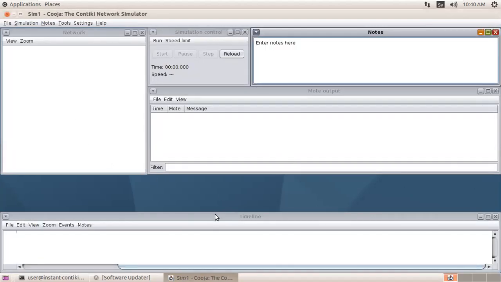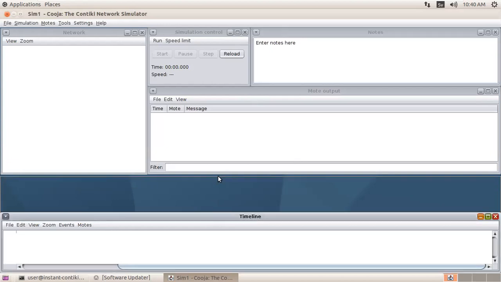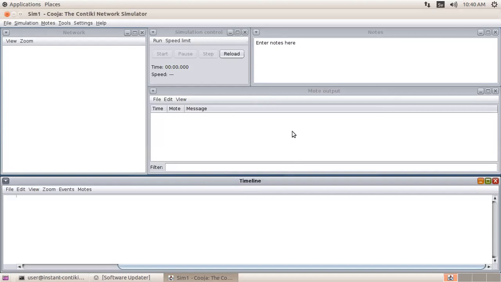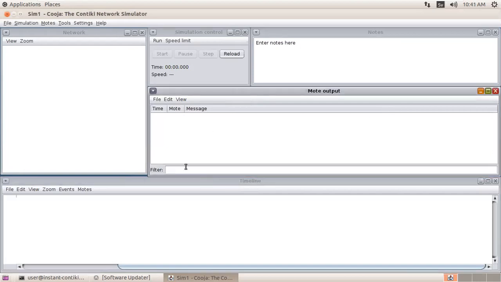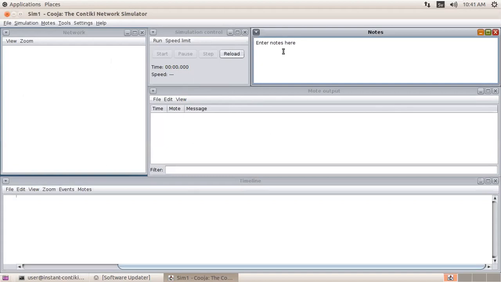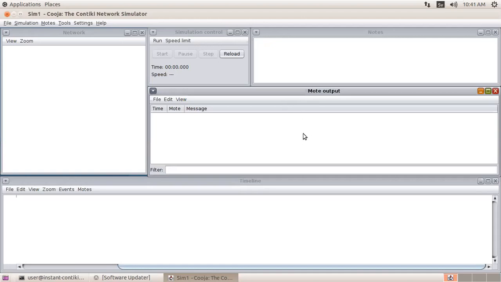And after creating, you will see that multiple windows get opened over here, and every window has its own significance. Leftmost on the top, you can see this is the window where we are going to deploy our sensor nodes, right? And this is the simulation control where we can start, pause, or reload the network using these keys when enabled. Over here, you can write any notes if you want to. This is for your purpose, right? Here you will find the mote output. So this is the important one where we will see the output.